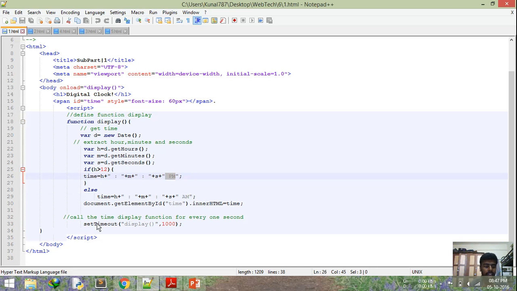At last I have created a span called time. In this span I am going to print the answer for the time by this line. And after doing all this, I am calling the setTimeout function to call the display function after every 1 second. Here I am giving 1000 milliseconds. Now, next question.